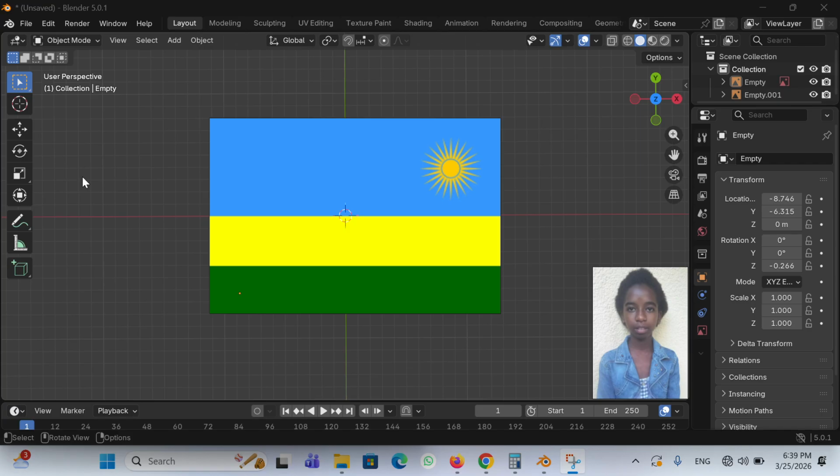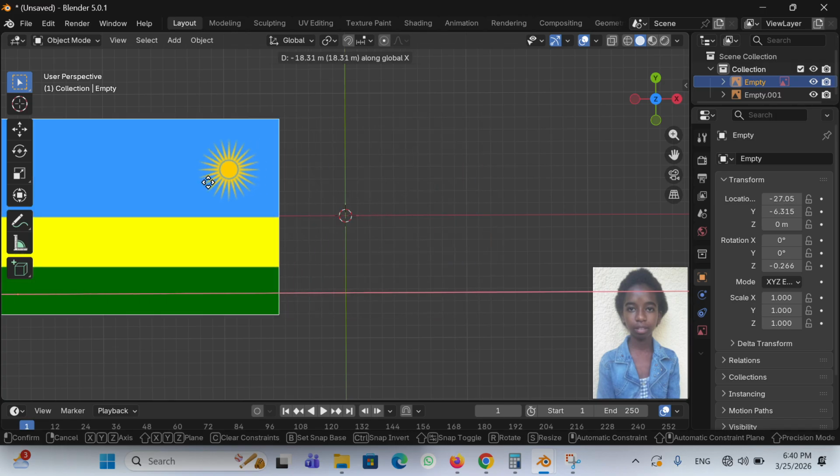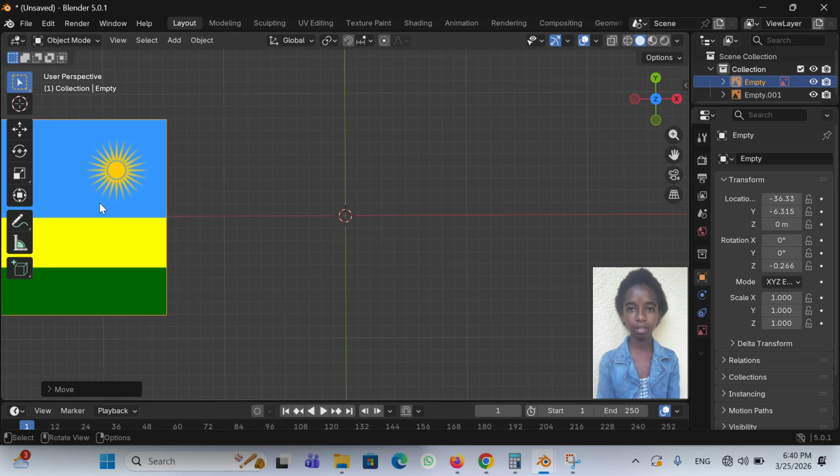I'm going to teach you how to make a Rwandan national flag in the application software called Blender. Let's begin. We are going to first put this flag aside so that it can help us to see what we are doing well. So I'm going to click G, and after I click X so that it can go perfectly online, and I put it aside.